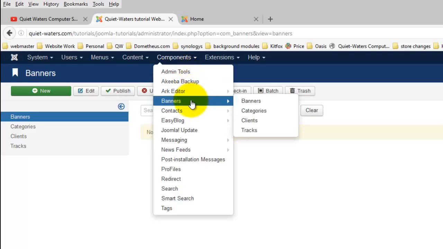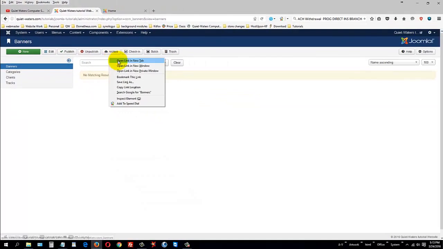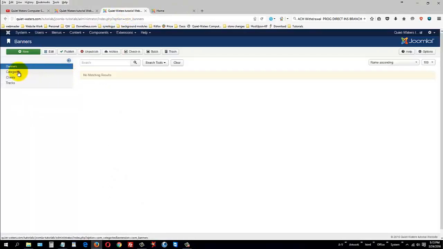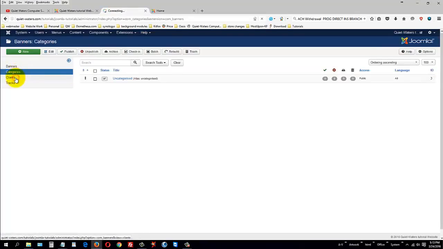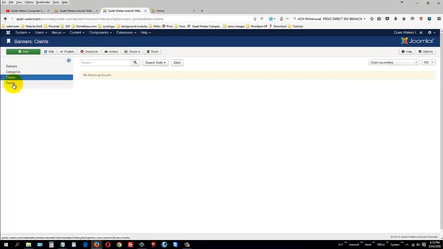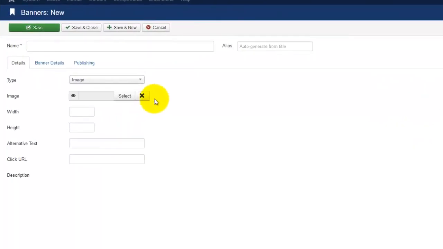So with that in mind, we'll skip down here to banners. Banners is pretty interesting. You can make banners for clients, banners for yourself. You can create categories, track the impressions. And it's simple to make banners. You can do banners one of two ways, image or code. So let's see what they got here.